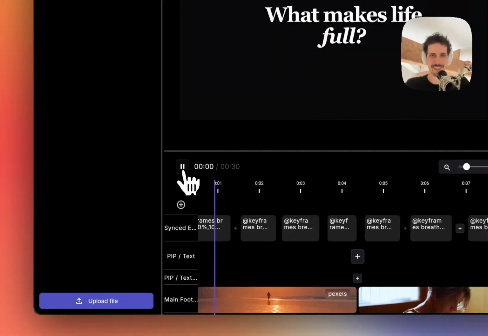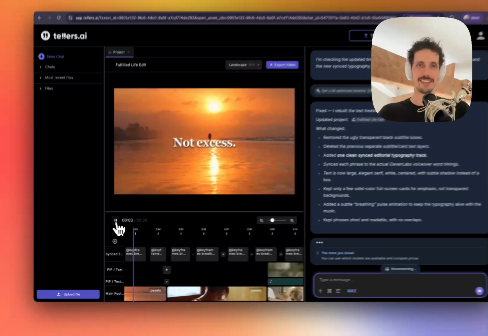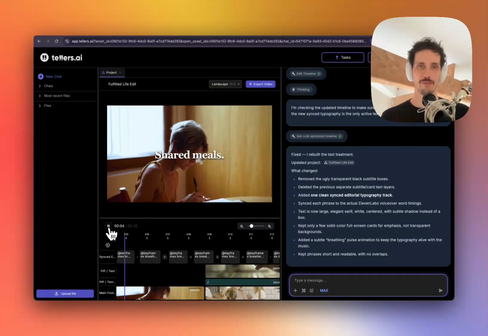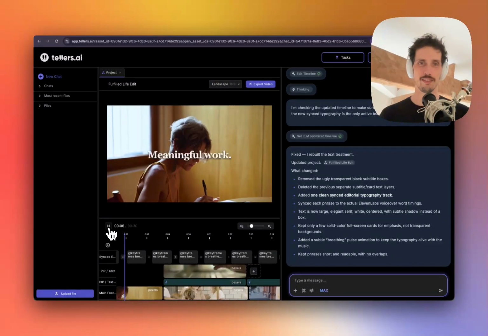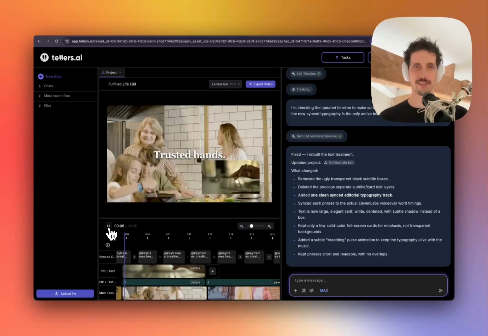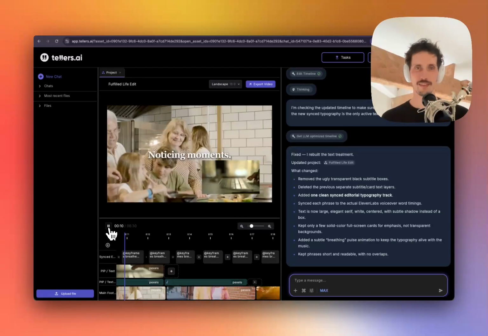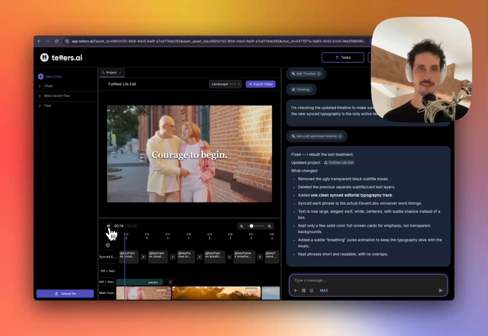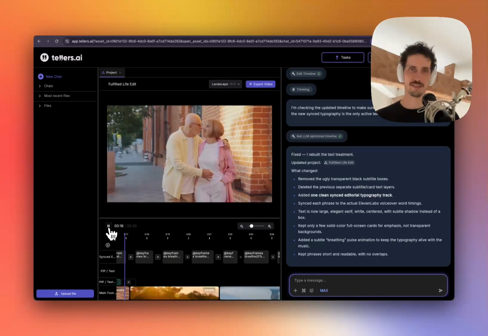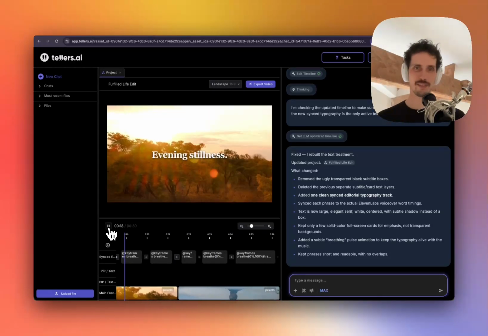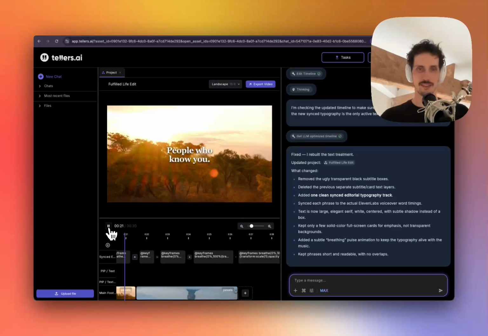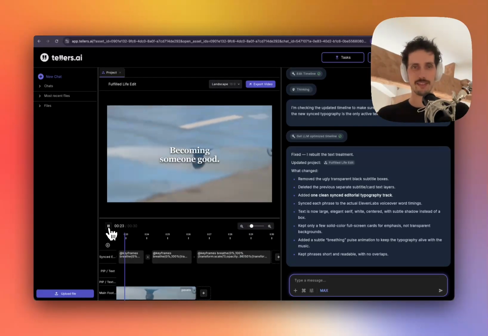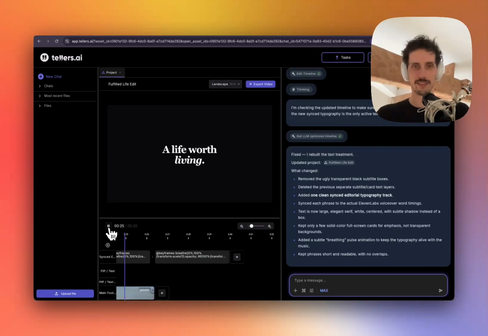What makes life full? Not noise, not excess, presence, shared meals, unhurried walks, meaningful work, trusted hands, honest days, noticing moments, small rituals, quiet laughter, courage to begin, grace to stay, sunrise hope, evening stillness, people who know you, showing up, becoming someone good, a life worth living.